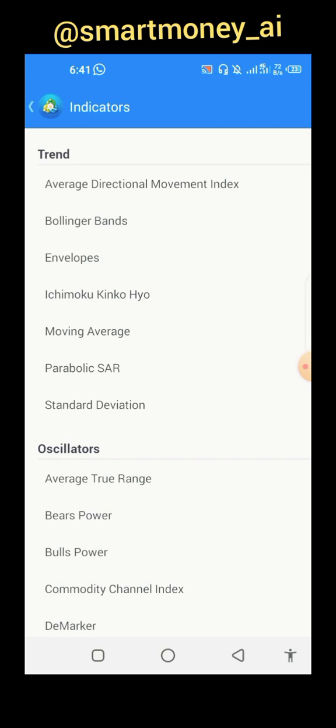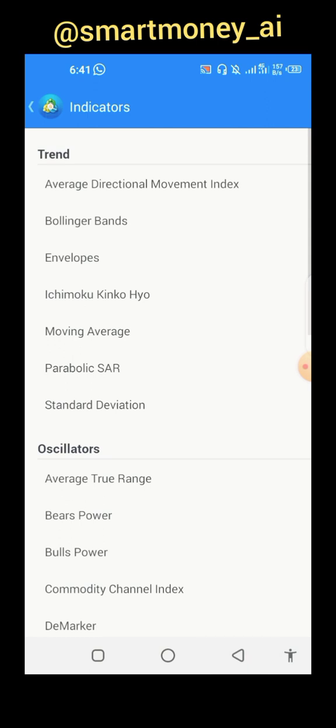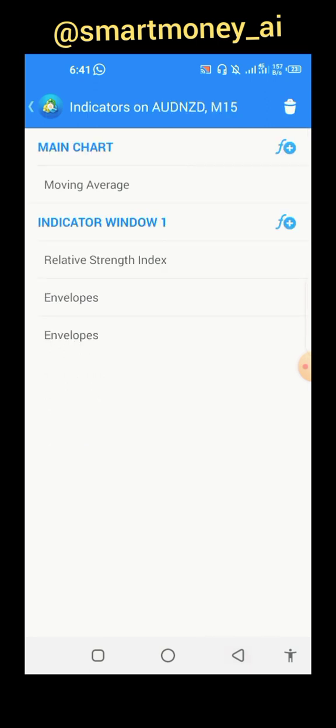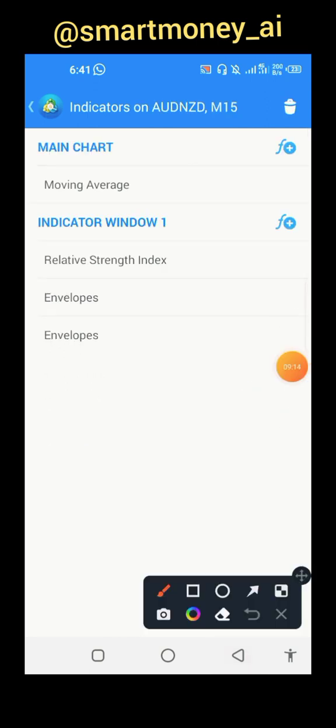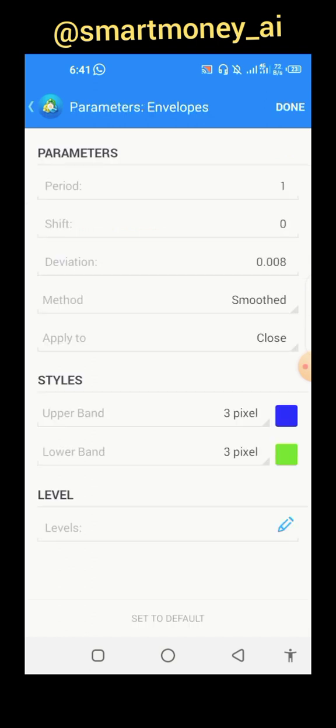Now click on envelope again, and this time around you are going to set, oh my god, let me show you this guy. So you just have to click on this guy again and you select another envelope, right? Let me show you my settings here. This is the previous one. Okay, so you select another envelope.